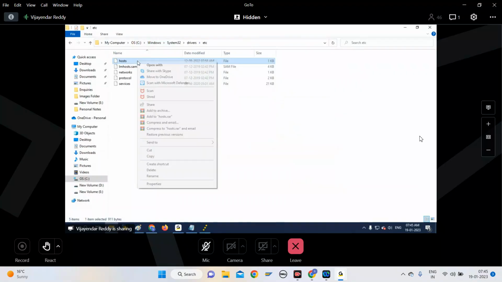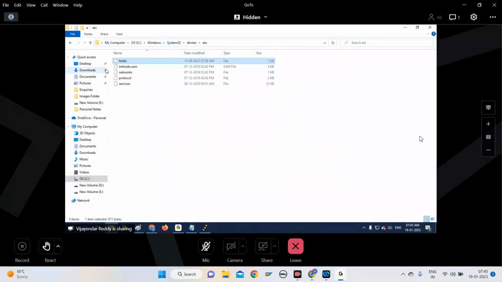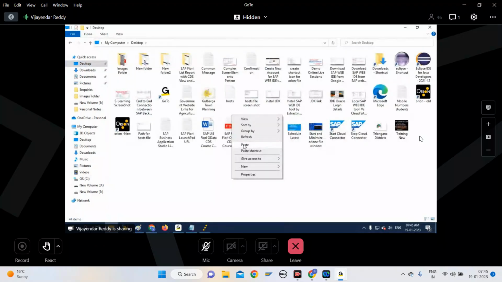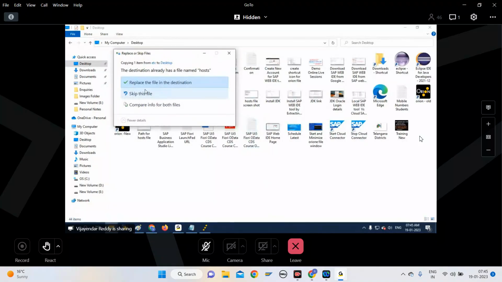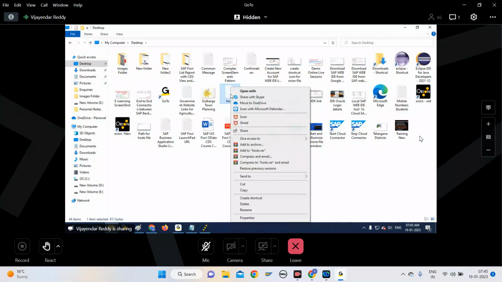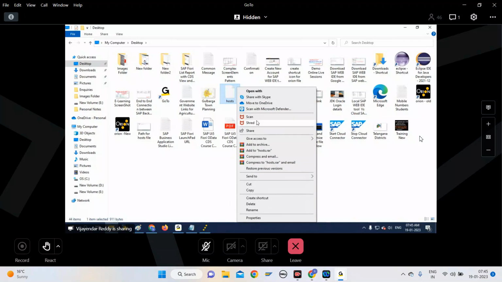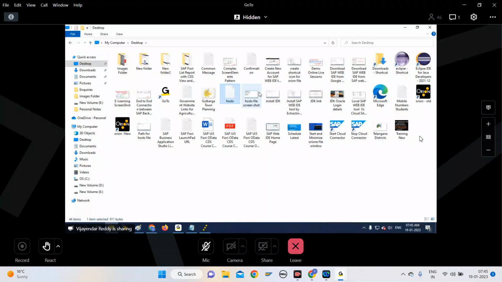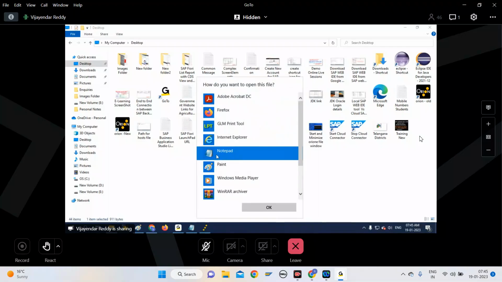So what to do is copy this file and go to desktop and paste that file here. After pasting the file, open that file with a notepad option here. Just open with notepad. Right click and open with notepad. You can see here. And just click on OK here.